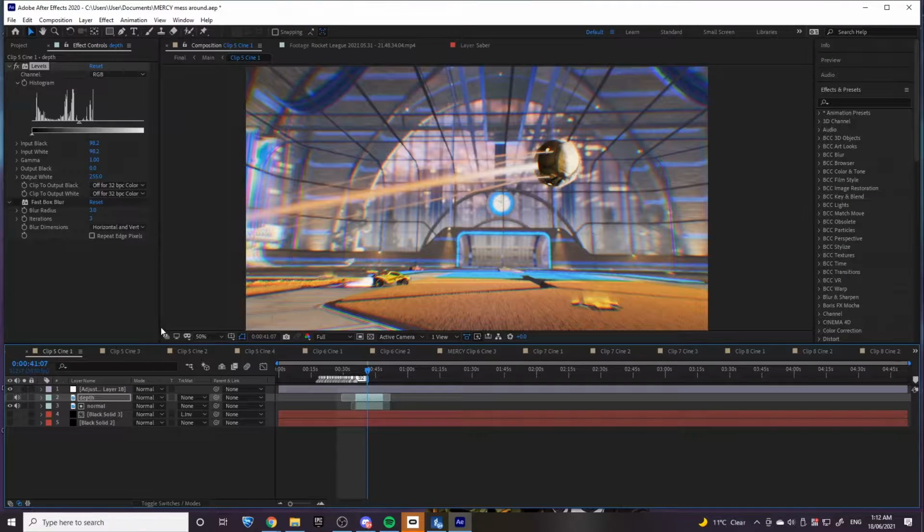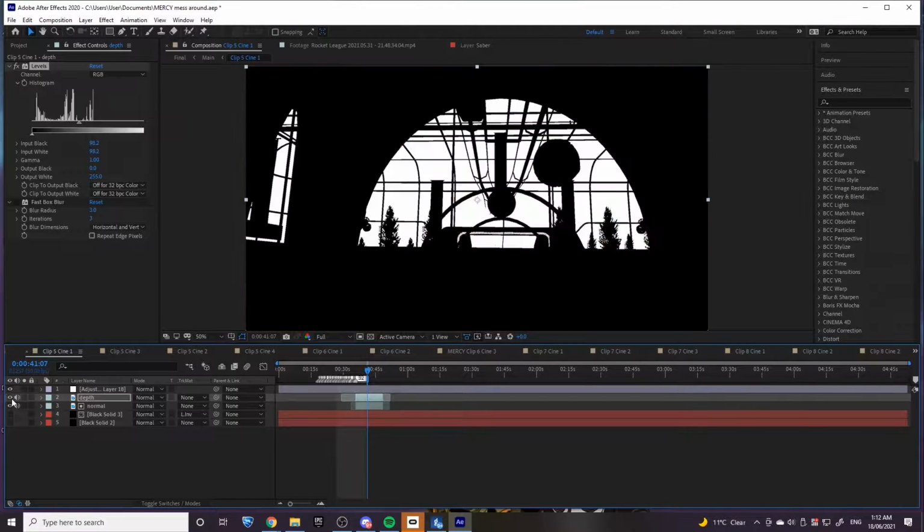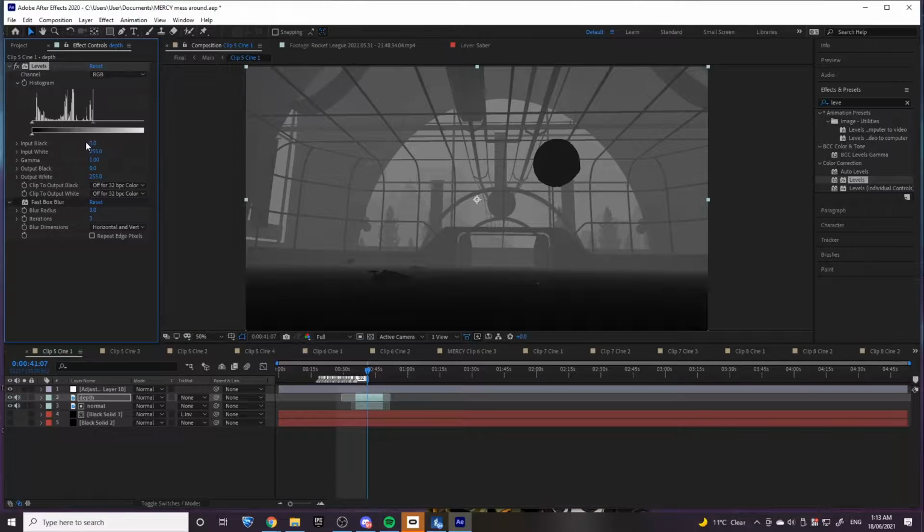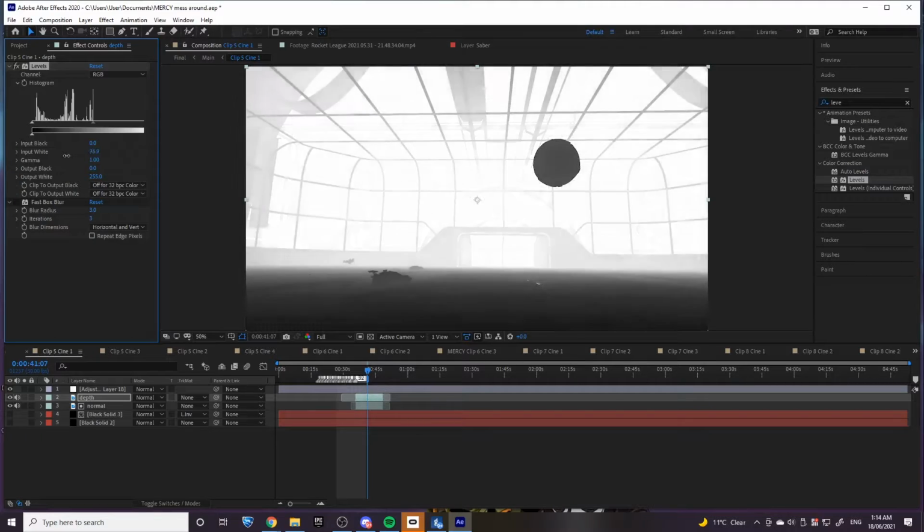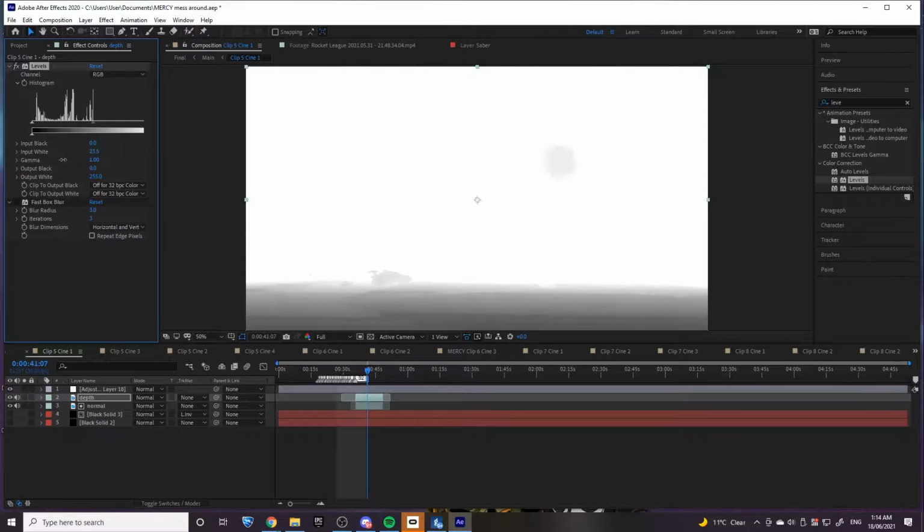Essentially, for one of the scenes I wanted to see if I could replace the sky of the cinematic, and I knew that I'd need a depth map to do this. So I got the 2 versions and I added levels to my depth map. As you can see, this levels effect allows me to change the depth of the actual cinematic.